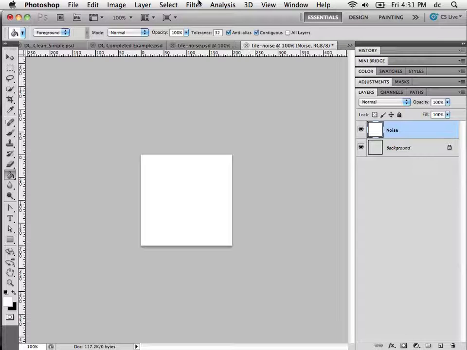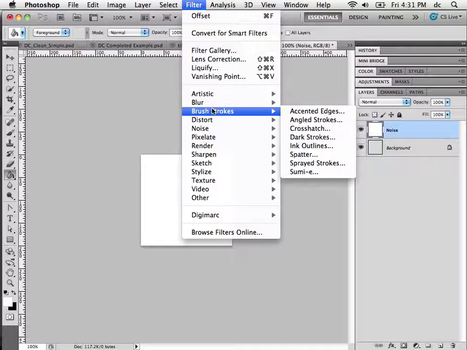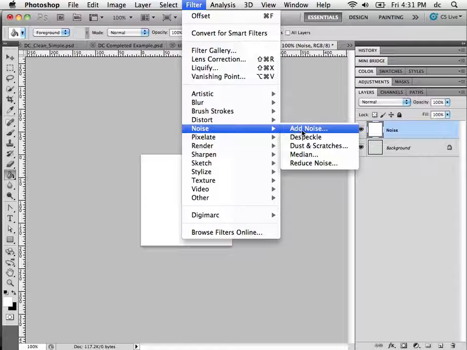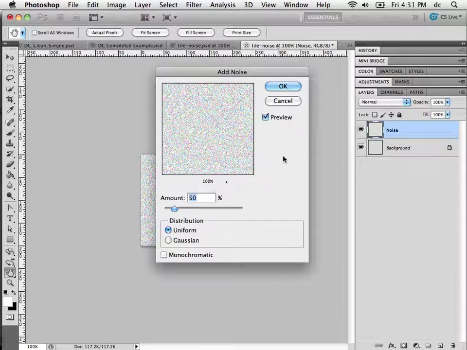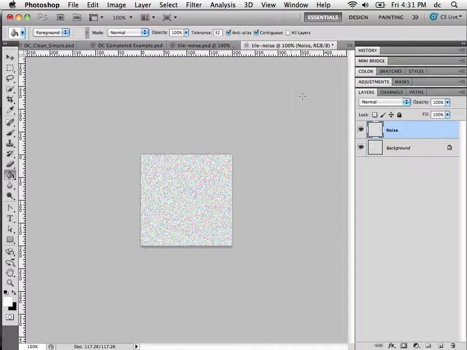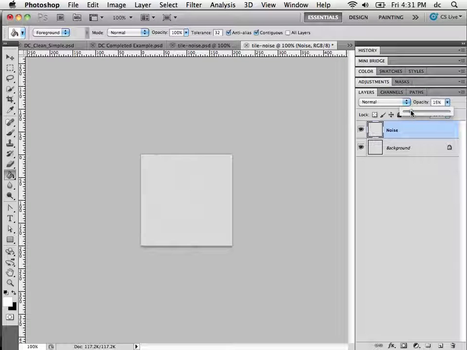Now add noise. Filter, noise, add noise. We're going to use the values from that tutorial that we used. 50% is the amount, uniform. Gives us this look right here. Click OK, that's applied. Now, with this layer selected, we're going to reduce the opacity on that layer to 15%. So dial that down to 15. And that lets us see through to the light gray background behind.